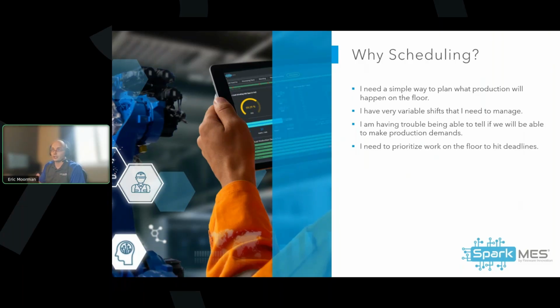And then also being able to prioritize the work to the floor, right? Especially if you're using the track and trace package. We've talked on the track and trace package, how you can see orders and select orders you're working on. The scheduling package can allow you to prioritize those orders that are then showing on the screen there for the operators.